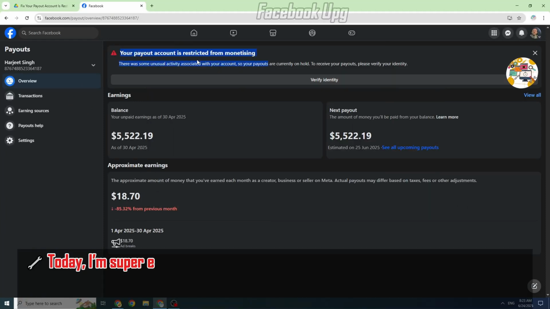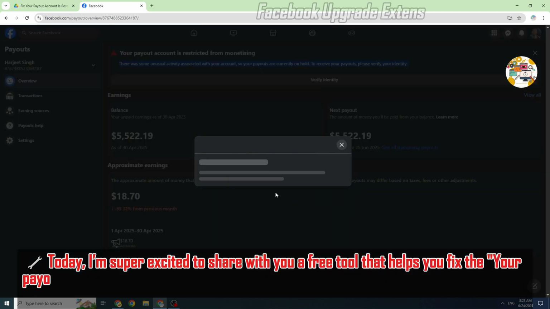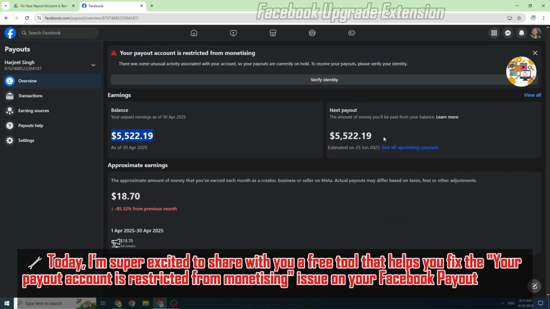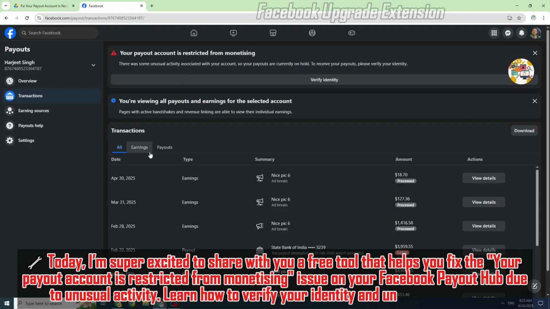Today, I'm super excited to share with you a free tool that helps you fix the "Your payout account is restricted from monetizing" issue on your Facebook Payout Hub due to unusual activity. Learn how to verify your identity and unlock your payouts.